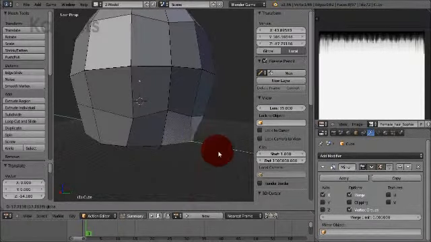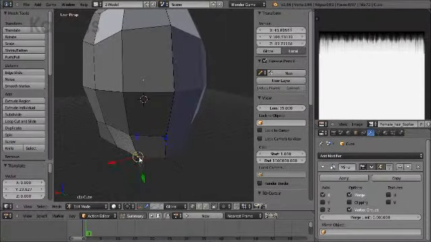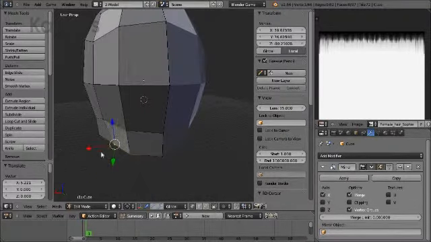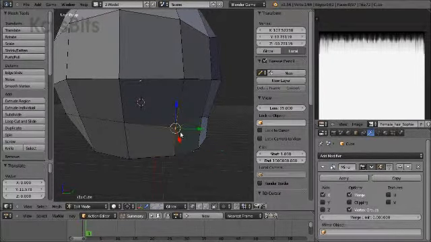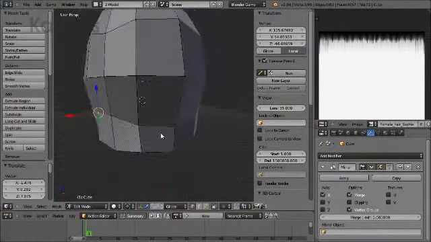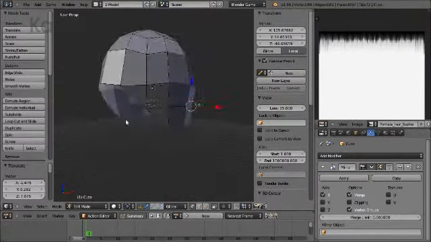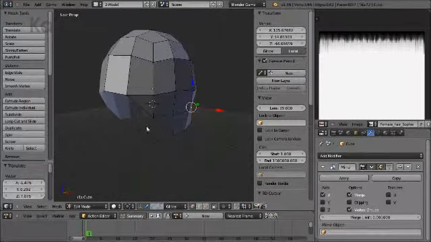And you'll note that as we change the vertices, the mirrored mesh changes also. And quite quickly you've already got the basic shape of a hairpiece.